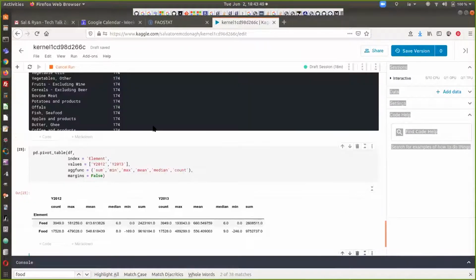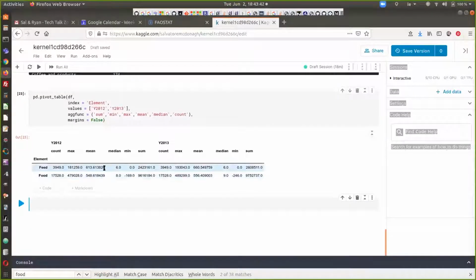All right. And now we've got some more statistics for those 2 years. So we've got a count of all the items of feed. So this will probably be the number of types of feed multiplied by the number of countries, right? Mm-hmm. That's your max, your min, your mean, your median, right?